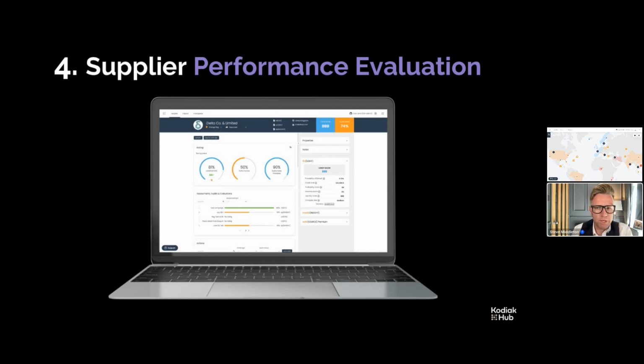Yet we don't know because we're simply not able to measure it. We don't have the time. Again, this is where a modern SRM solution is going to help you. The performance can easily be measured. You can combine hard data, maybe you're capturing that from your existing tech stack, your ERP solution, etc., as well as experience data captured from your internal stakeholders, people in your team working with that supplier, as well as any physical audits that you might be carrying out. And that's just to get you started.